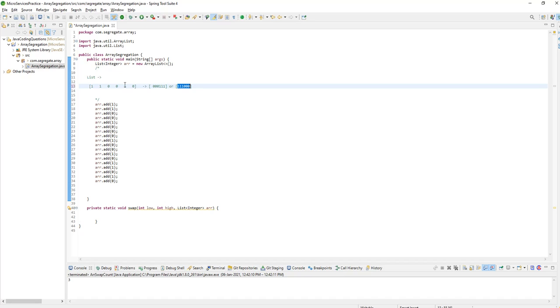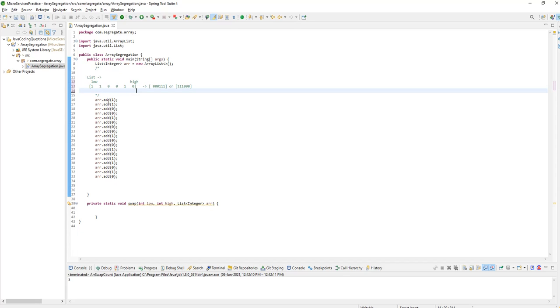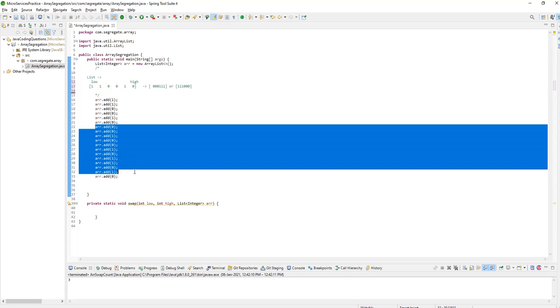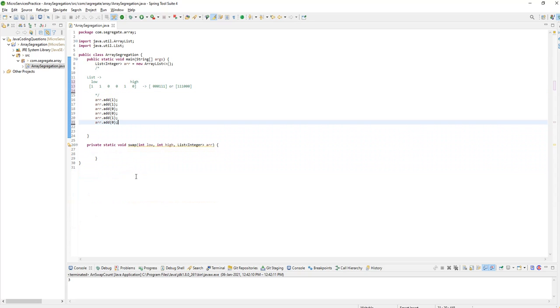So how will we implement it? We will make a variable low, and we will make one more variable, which we will name high. Let's take the first case, where all zeros are on the left-hand side. I'm taking one array, 110010. Let's comment it out.